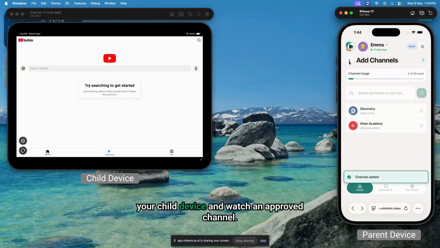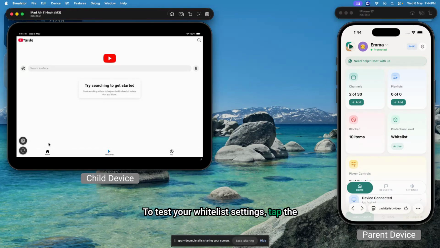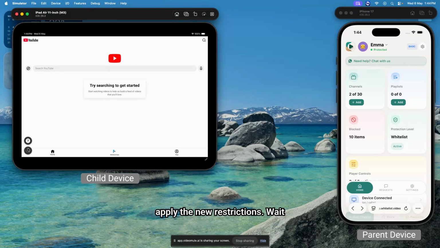Open your child device and watch an approved channel. To test your whitelist settings, tap the refresh icon to reload the app and apply the new restrictions. Wait for the YouTube interface to fully reload with the updated whitelist settings.